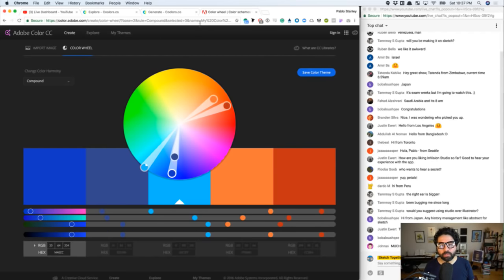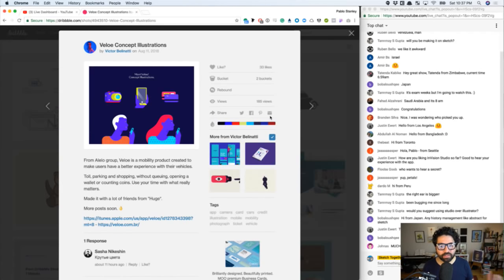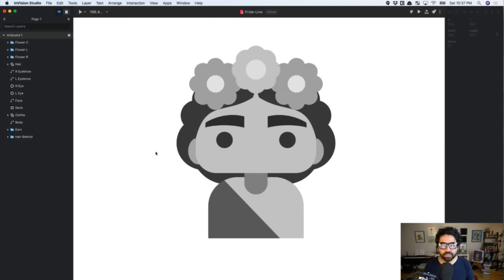Also, you can go to Dribbble, by the way. Sometimes it's good to just go to Dribbble, find an illustration you like, and then you can see the colors of anything. For example, this one. Oh, I love this one. You can see the colors that they used right here, and then you can say, download this color palette. I don't think I can use this color palette in Studio, but you can just take a screenshot and say, yeah, I like these colors. Anyway, that's one way to do it. There are sort of three different ways to do that. Hopefully that helps you. Let's go back over here.